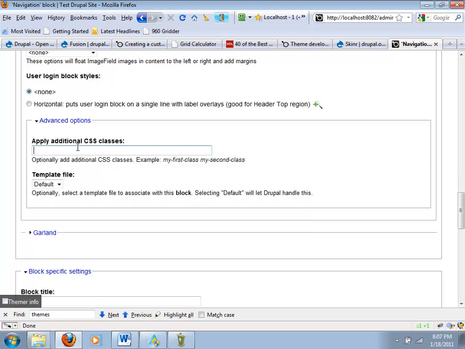This even replaces a module called Block Class, right? Where you can just add a class to a block. Correct. This does it all in one. Yes. Actually, an old module called Block Theme was what inspired the developer for Skinner. And you can even have templates. So you can have separate block templates that you could use too.